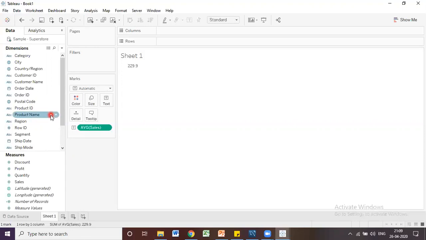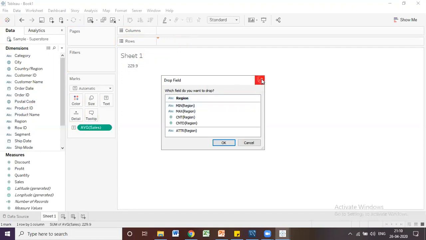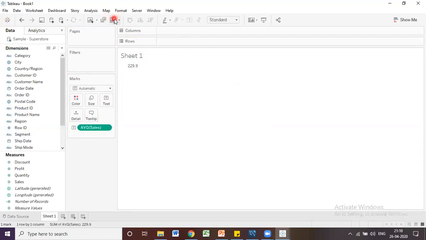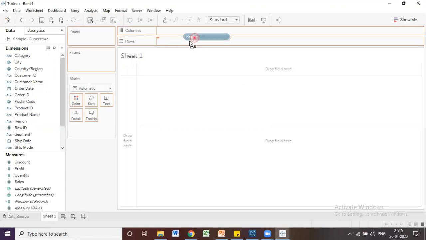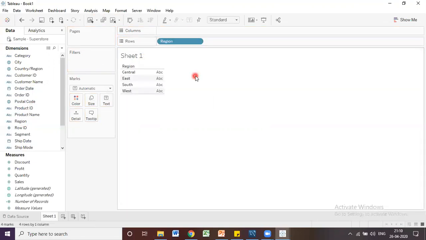Now this is a discrete field, right? All the blue color fields will be the discrete fields. All green color fields are the continuous fields. Now let me drag this region into my rows. Sorry guys, let me clear the sheet before that. Now I am going to add region. You can observe it is blue color, meaning it is a discrete field.